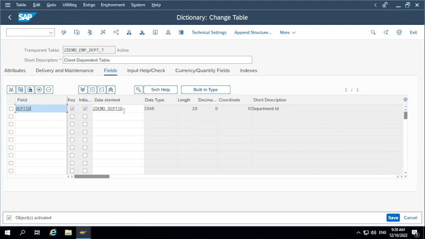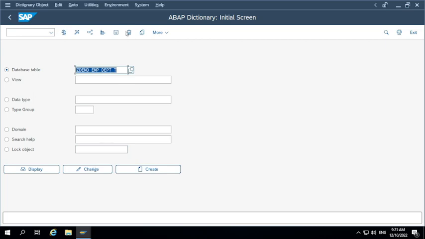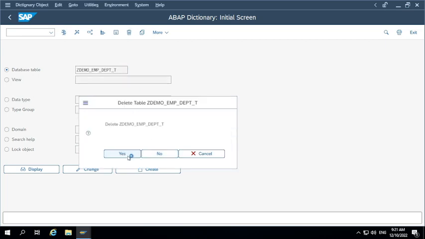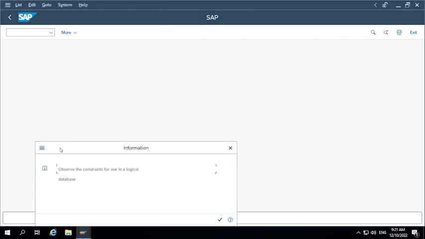What type of table is it? Client independent or client dependent? Client independent. Now let's make it a client dependent table. Delete this table and create it again.